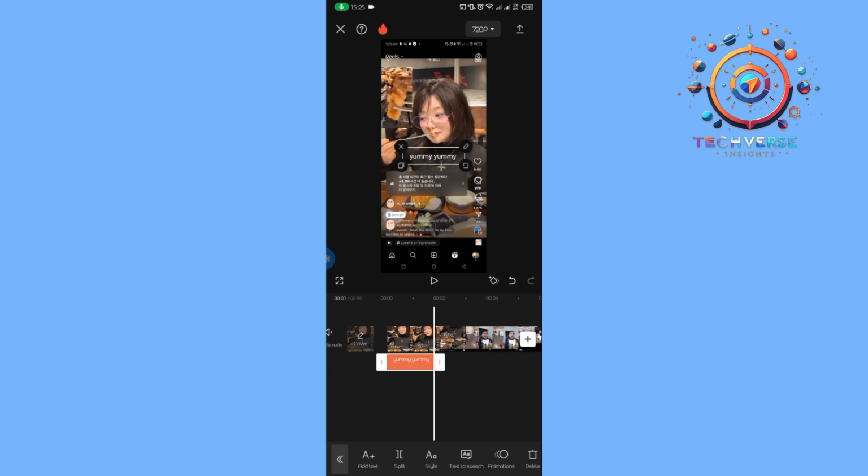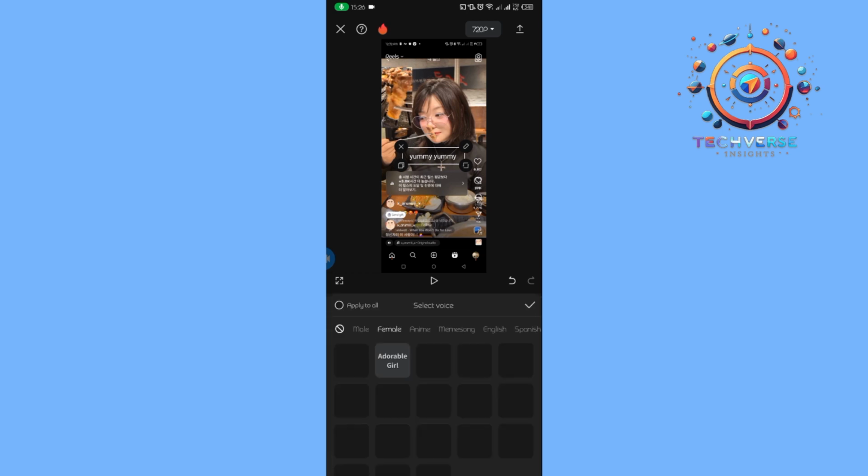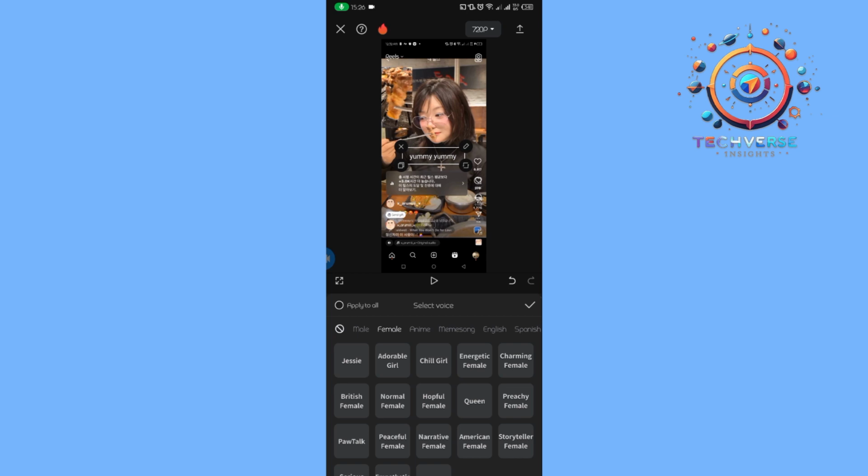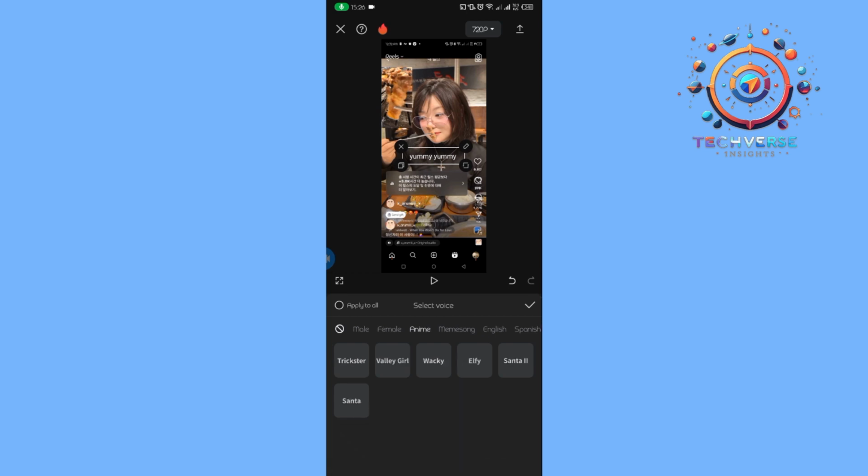And from here, just at the bottom, we have this option that says text to speech, and we're going to tap on that. We can choose whether we want male, female, anime, song, English, Spanish voice. So I'm going to, let's say, use anime, see how that will go. I'm going to use Trickster.